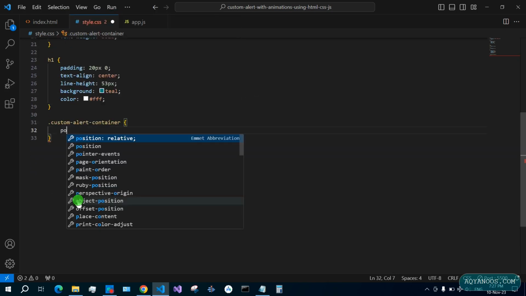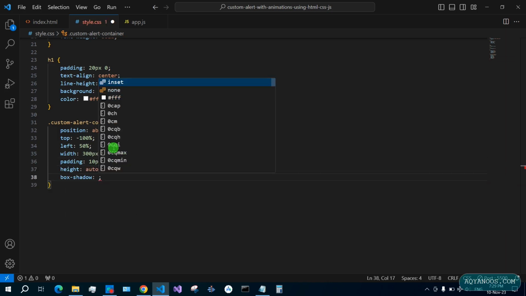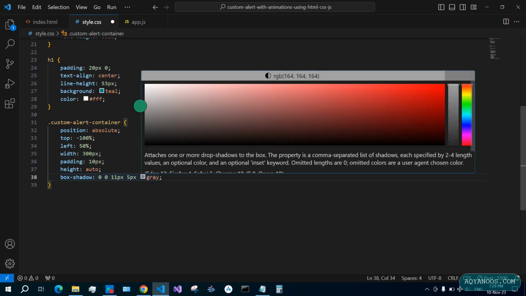So the custom alert position absolute. By default top minus 100%, left 50%, width 300 pixels, padding 10 pixels, height auto, box shadow x 0, y 0, blur 11 pixels, spreading 5 pixels, and the color gray, but less gray. Click here to change it to hex color.